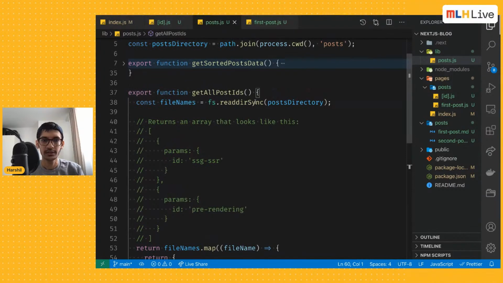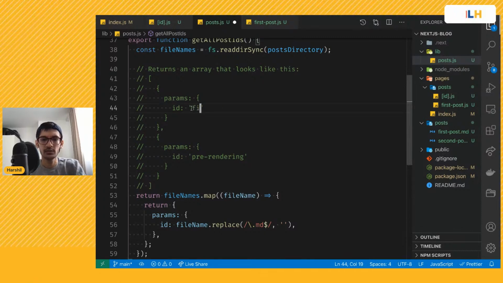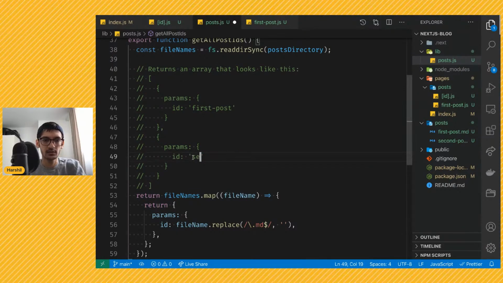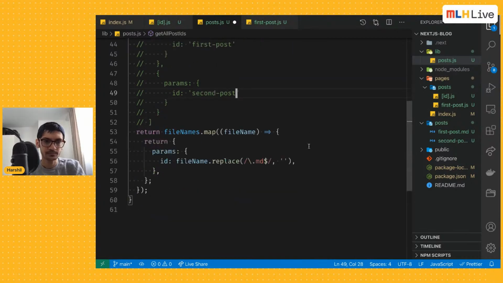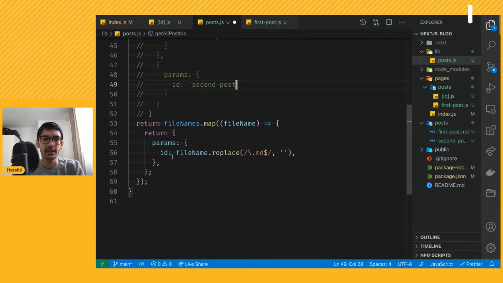We are using the fs module over here to get the post directory. As the document says, it returns the ID, that is the name. So for us, this would be first-post and something like second-post, because that's the name of a file. Then we are returning the file names, and we are making sure that we replace the extension .md, right? And we are storing that in the ID.